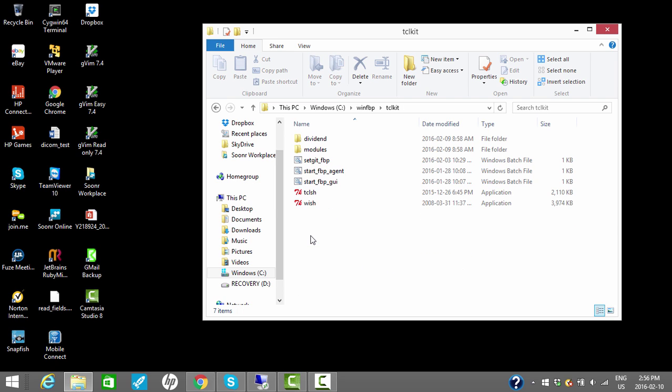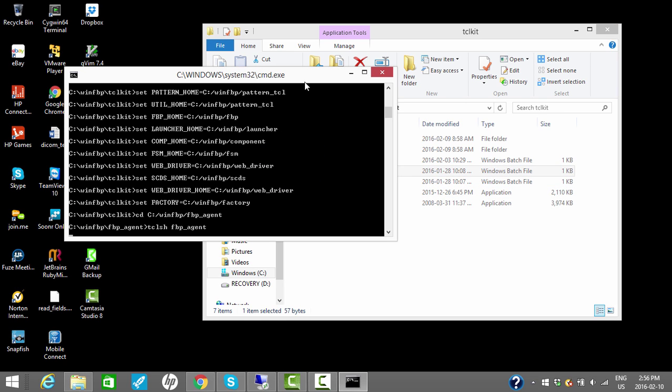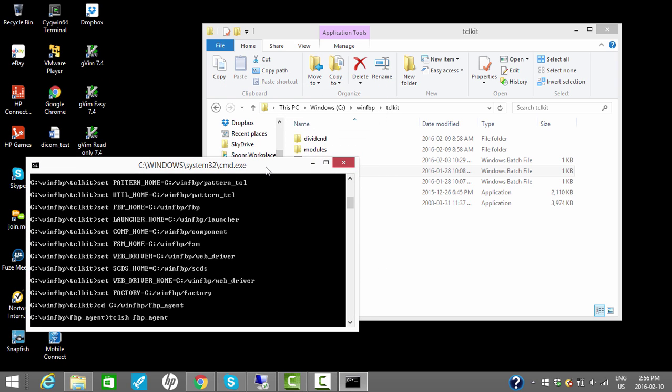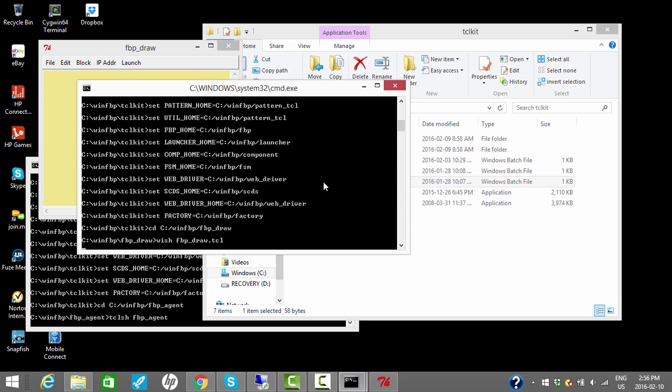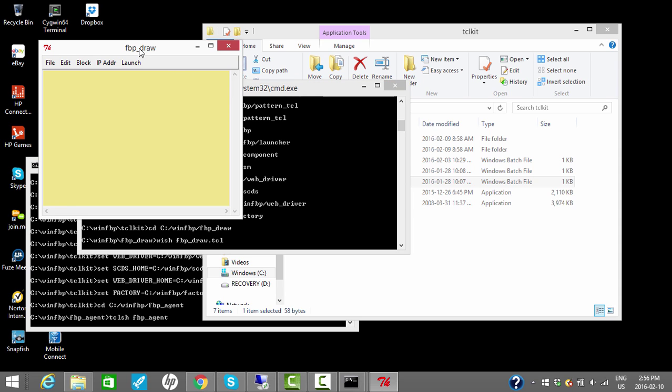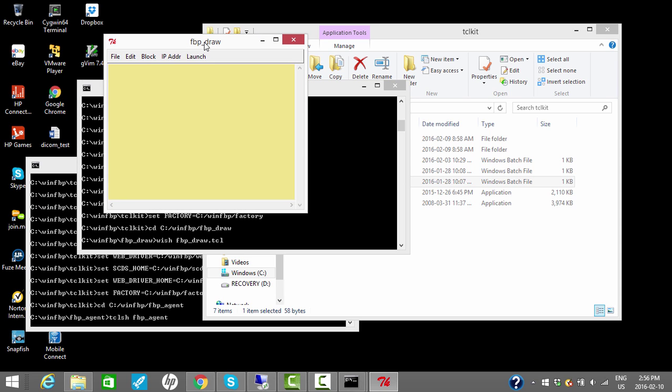Go into the TCL kit folder, and you'll notice 3 batch files there. We usually need to execute two out of 3. Let's start with start FBP agent. The agent, you can say, is like a background server. Okay, and start FBP GUI, that is the front end for the Tickle based FBP program.